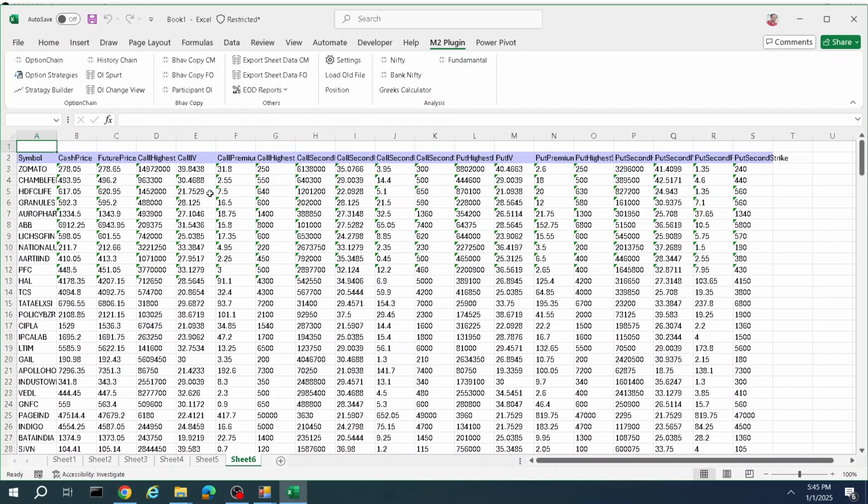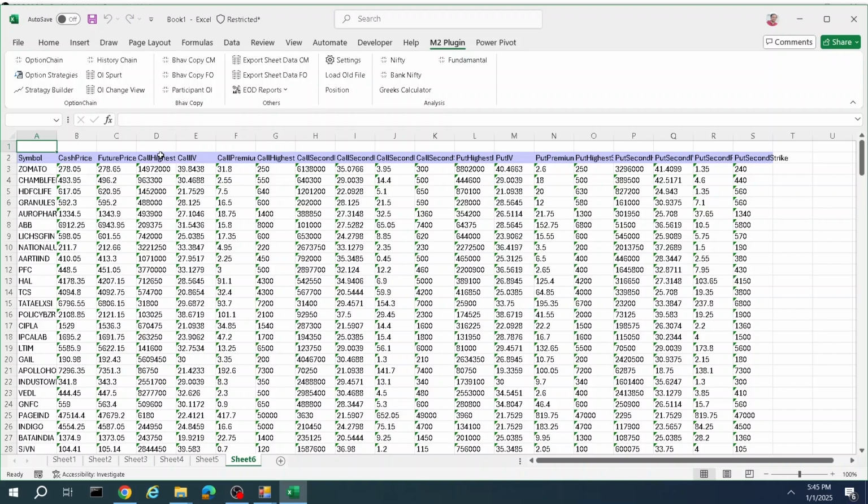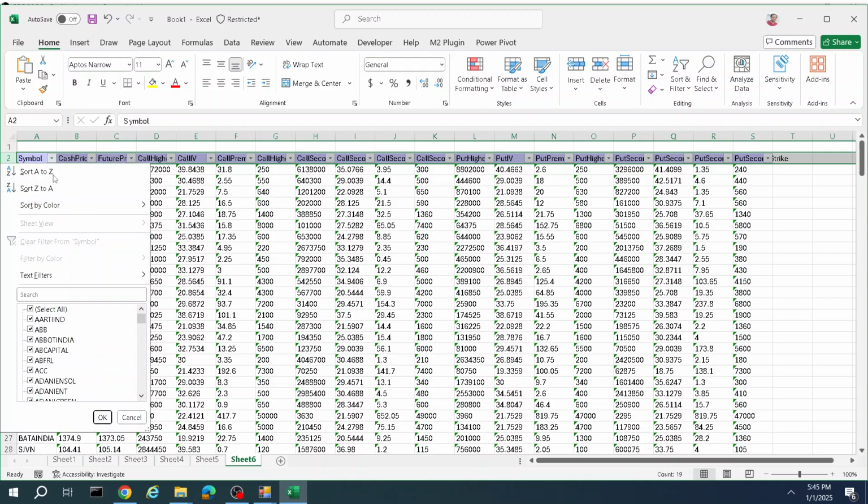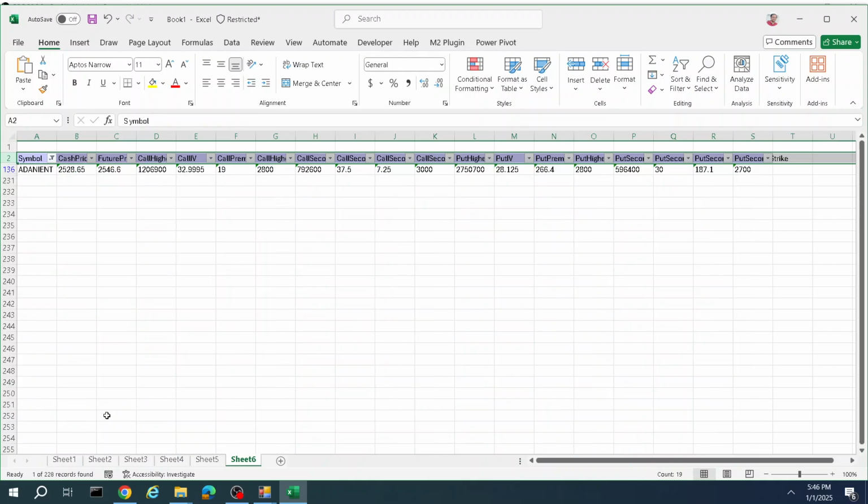What it will do is it will give me the changes on this call put. So this gives me what is the stock and what has changed here. Let me put a filter to see it for one or two stocks, which can easily help me to explain. Let's not see all.